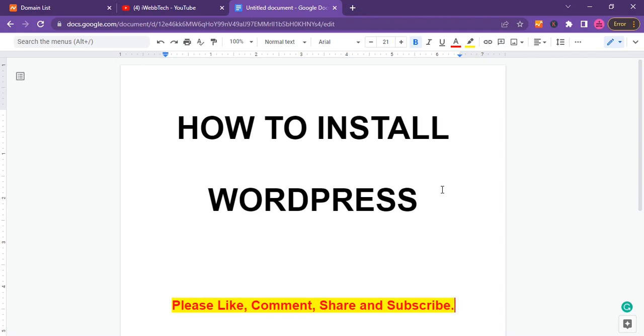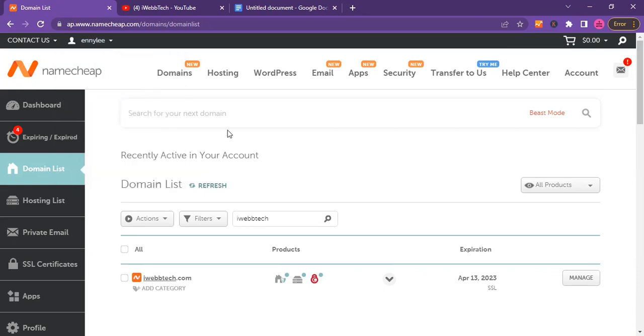You install WordPress using a web hosting provider, and my favorite web hosting provider is Namecheap because they are fast, they are reliable, their support system is amazing, actually above average, and also they are cheap.